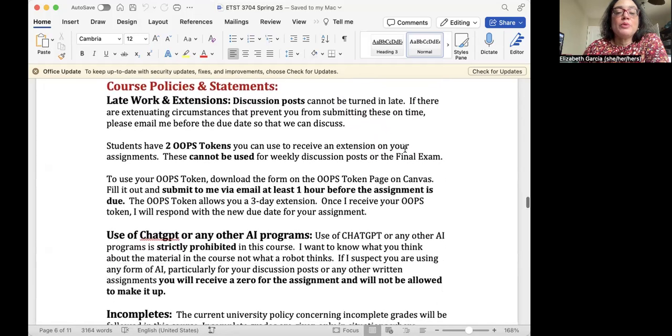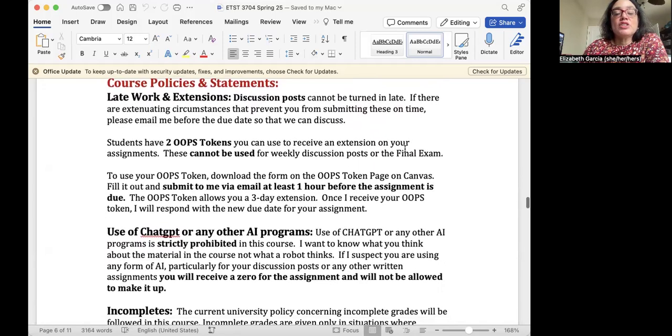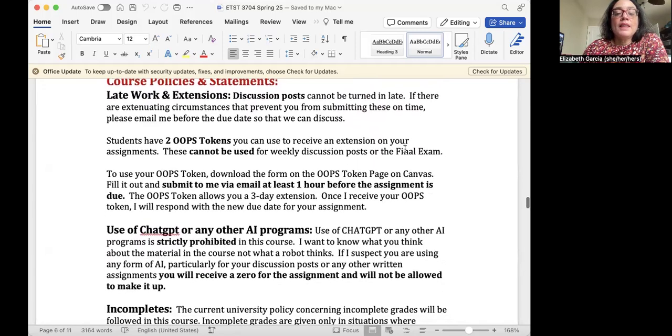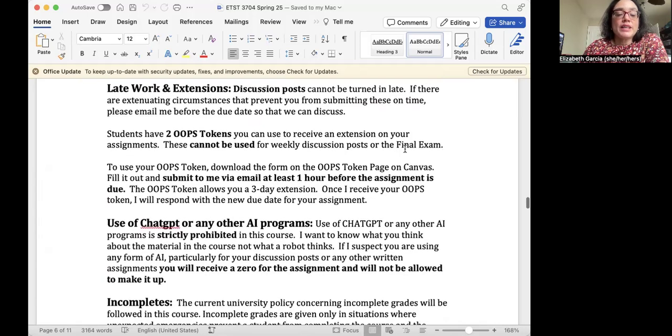You do have what I call OOPS tokens. Two of those are offered throughout the semester. You can receive an extension on your other assignments, but these cannot be used for your discussion post or the final exam.